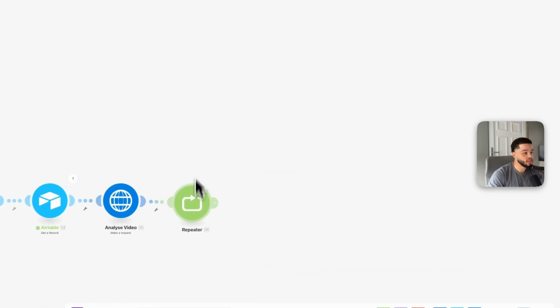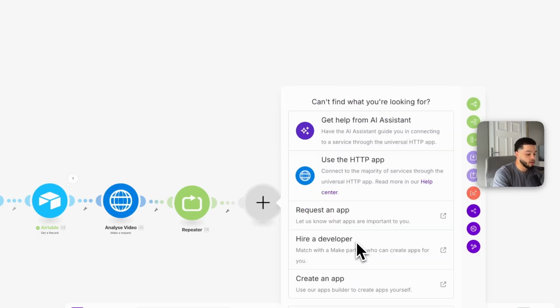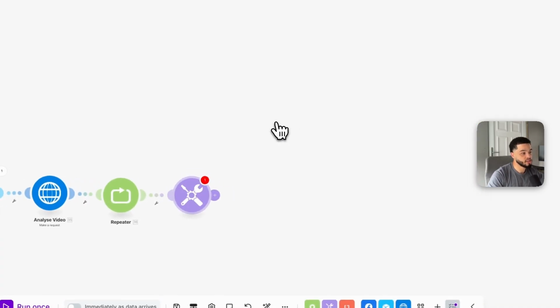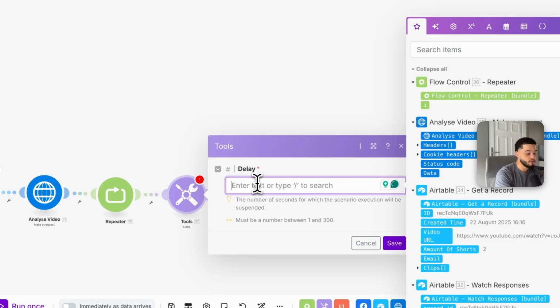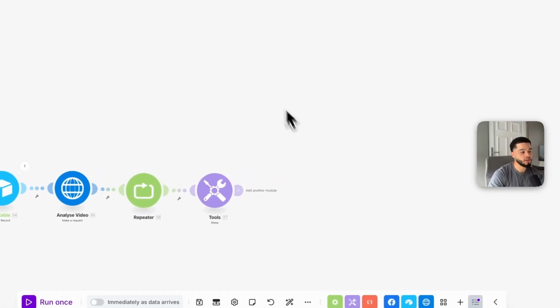Now the next module we need is a tool called a sleep module. So I'm going to come in here, I'm going to look up sleep. I'm going to select this one, and this one is just going to delay the scenario from moving forward for a certain amount of seconds. For me, I'm going to select this as 30 seconds. So each time this comes back here, it's going to wait 30 seconds and check if the video is finished.